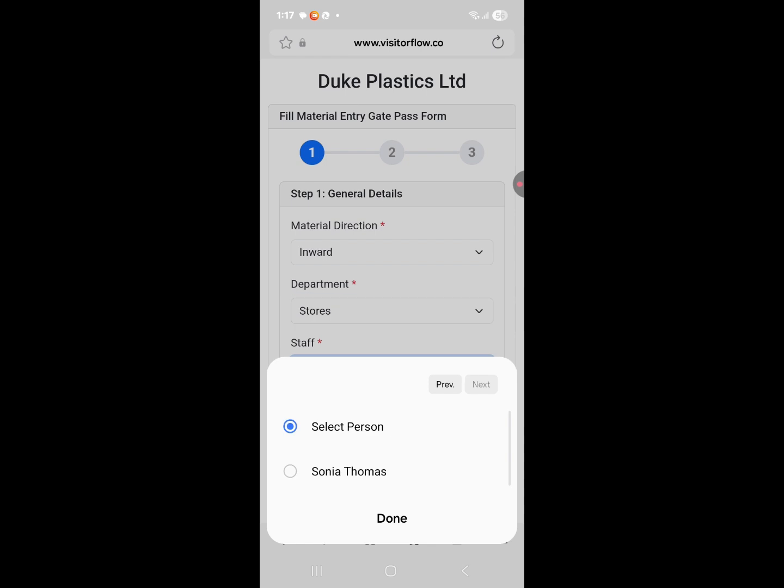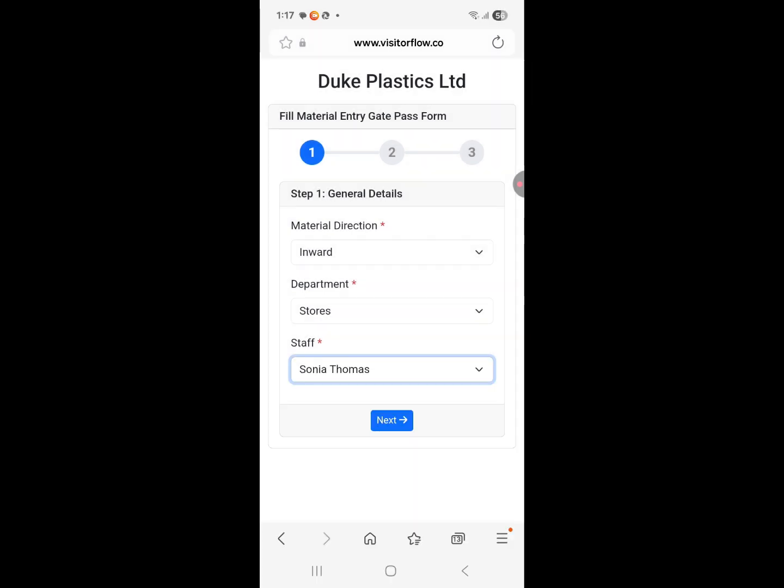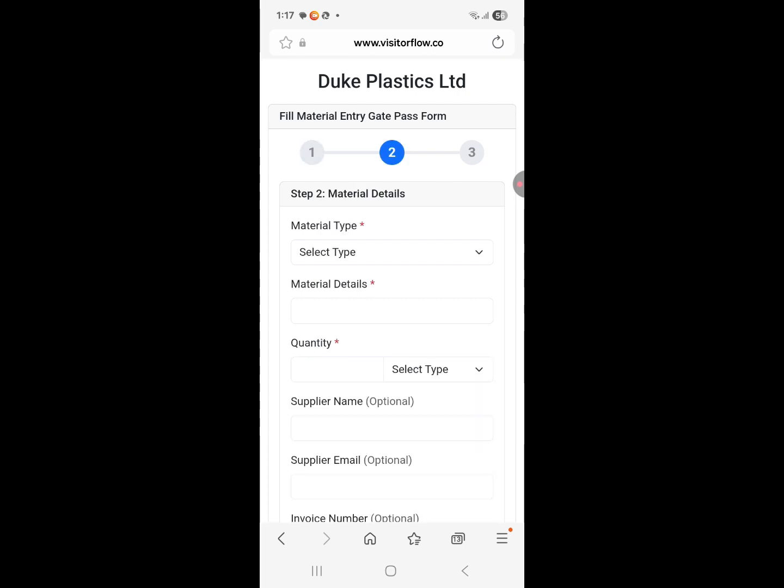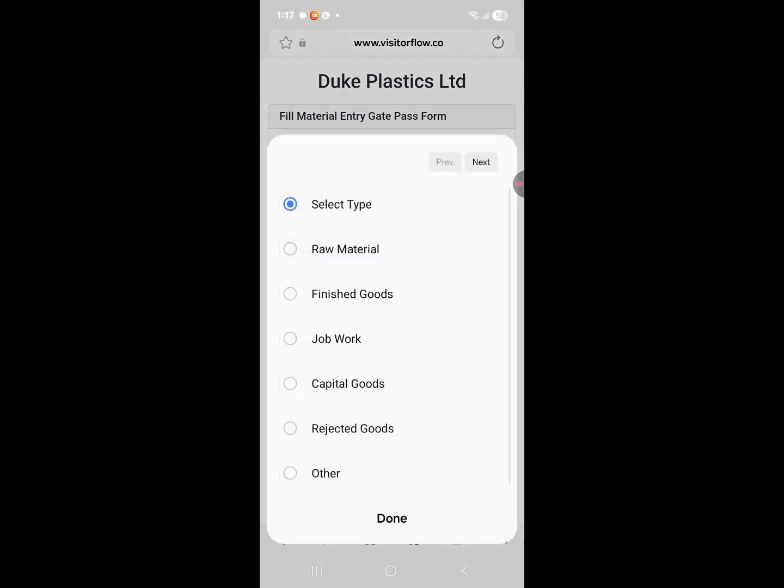Who is the person in the store? Here I am selecting Sonia Thomas, and I am done with the first step. I'll move to the second step. In the second step, the system is asking what the material type is. I can say raw material, finished goods, job work, capital goods, rejected. I'll select raw materials. Maybe this is an IT product, so let's select capital goods.